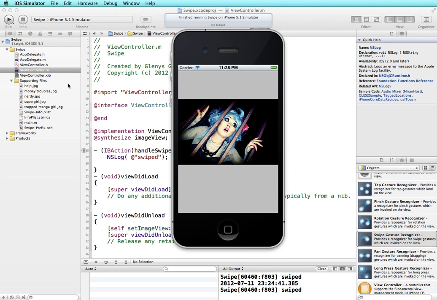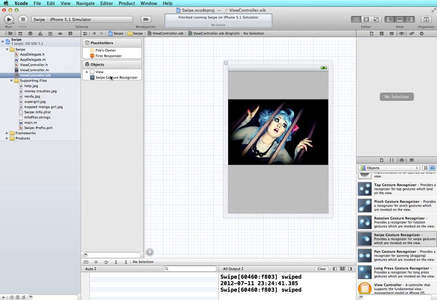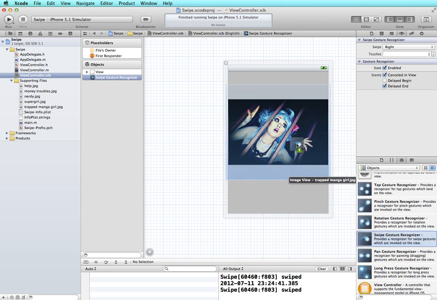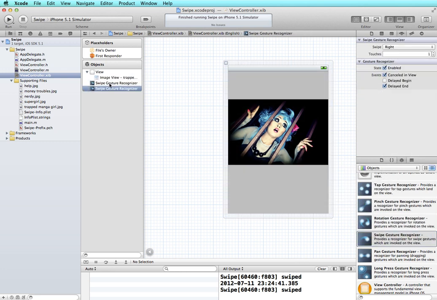So I'm going to go back into the interface builder, and if I select the swipe gesture recognizer, you can see over on the attributes panel that it's set up for a swipe right. So we can have a left, down, and up. So what I'm going to do is take another swipe gesture recognizer and drag it onto my image view. Now I have one that is set up.